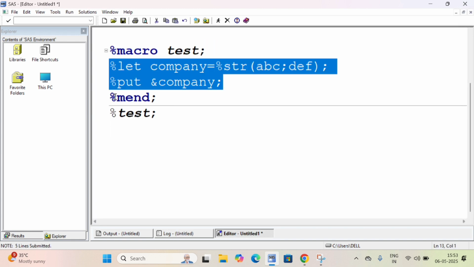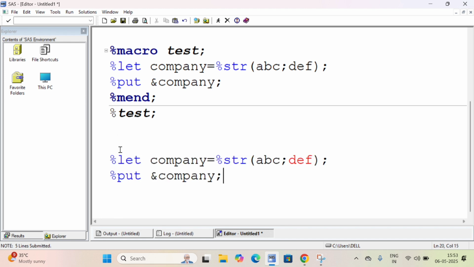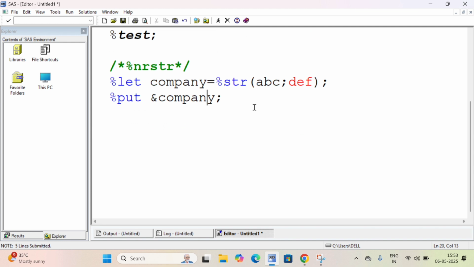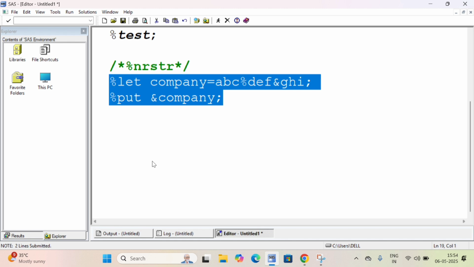Okay, I'm copying the same thing here. Now we will talk about the %nrstr function. Here my company name I'm giving as ABC % DEF and % GHI. So this is my company name. Here you can see a percent sign and an ampersand. When I execute this, will it give you the result or not?